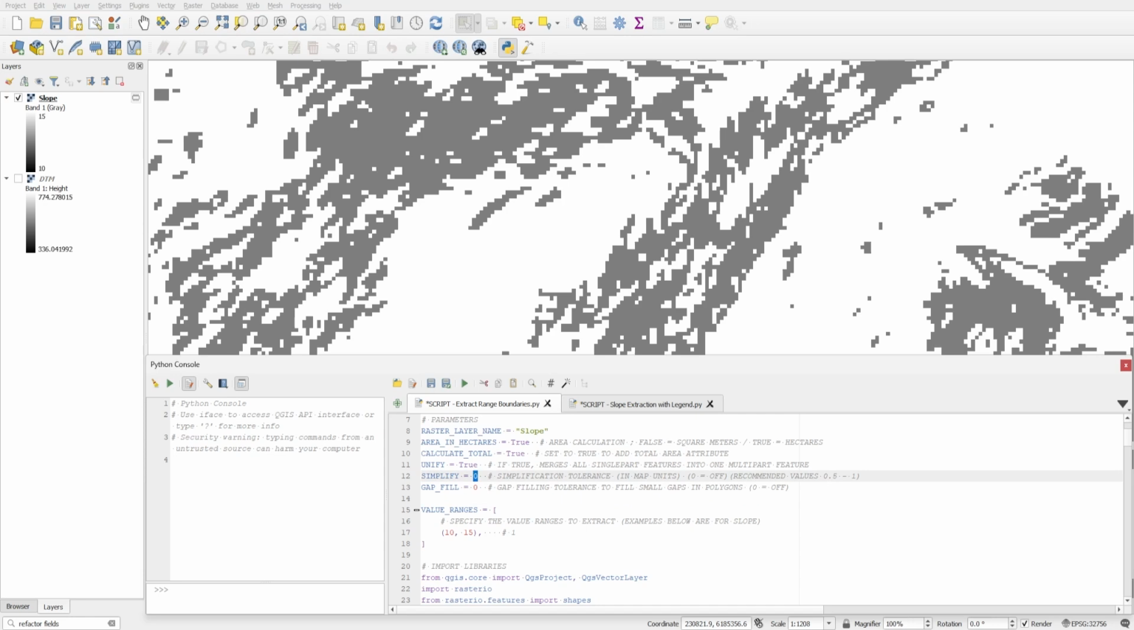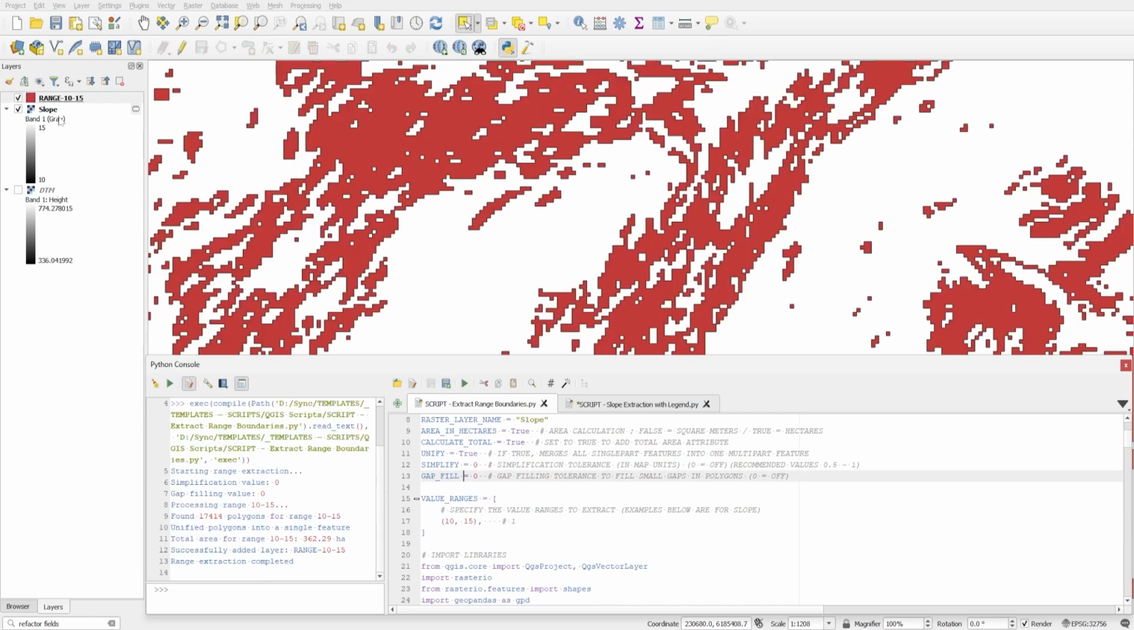And beyond these parameters, you don't have to do anything. Just again, be careful that you specify the exact name of the layer that you want to target. I've already assigned the value ranges I want to extract, so I'm going to run the script like that. Now you can see a new polygon layer was created called range-10 to 15. So it's going to use the value ranges you specified and add them to the name of the layer so that you don't get confused if many polygon layers are generated if you have many value ranges.